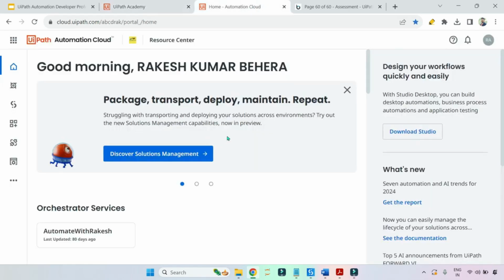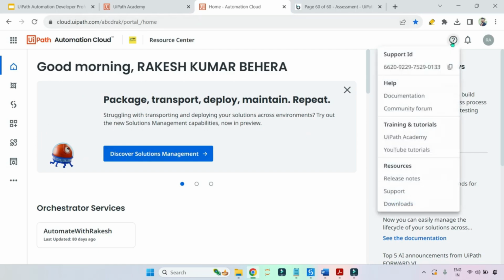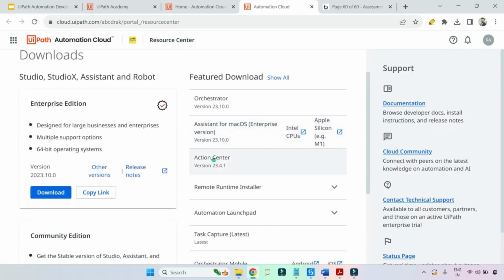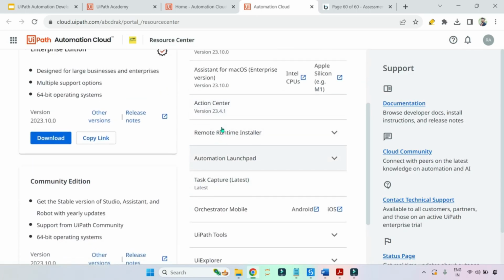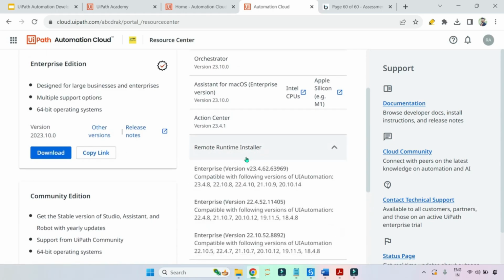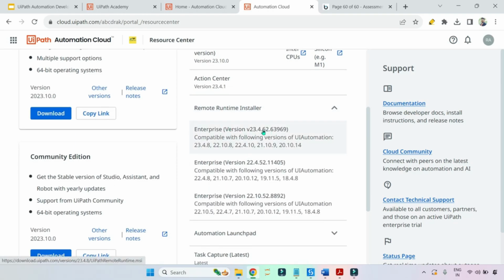Now for this, what you do, open your cloud, your Orchestrator, and there you would find a question mark here. Click here and go to Downloads. That would take you to Resource Center. Okay, so I have an enterprise license, so it is taking me, but you try this out. So you will be taken to Resource Center. Now in the Resource Center, there is something called Remote Runtime Installer. Okay, now the moment, let's say if you click on this, it is going to download a file. Do you see? So there are different versions available.